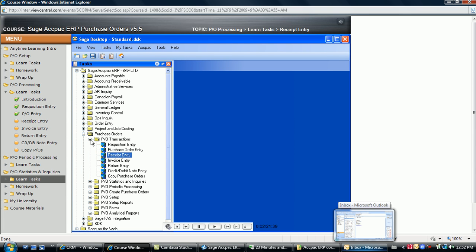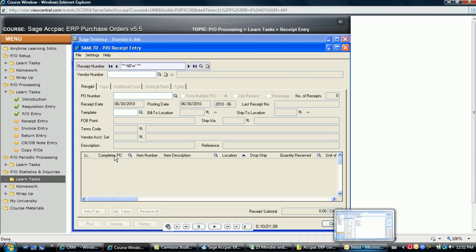The receipt entry icon is used to enter items that have been received into inventory, regardless of whether they are being received against an existing purchase order. The word New within the receipt number field indicates that the system accesses the next sequential receipt number when posted. For new receipts, leave this field so the system increments sequentially.